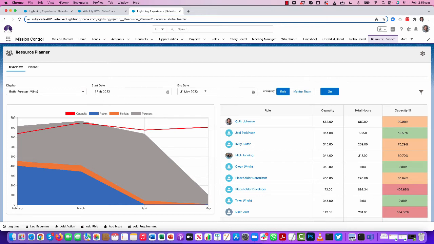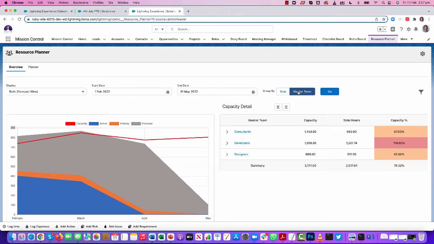So you can obviously select a time period that you're looking at. It will show each individual person, what their capacity is, how many hours have been allocated to them, and obviously any potential bottlenecks you've got there. You can group that by role, or you can group it by master team. So obviously my consultants are well under capacity there.